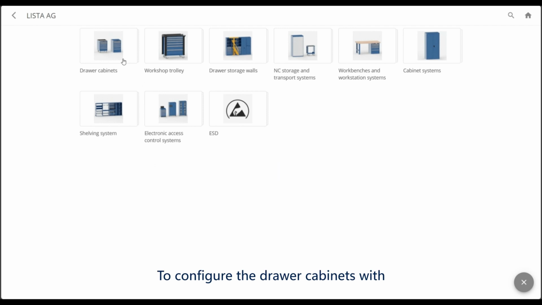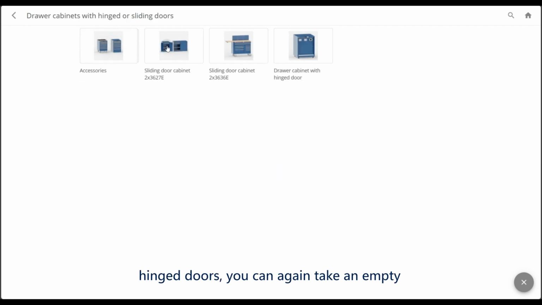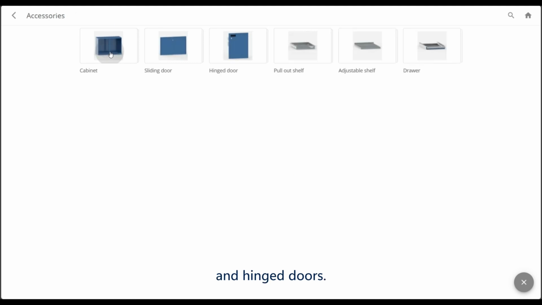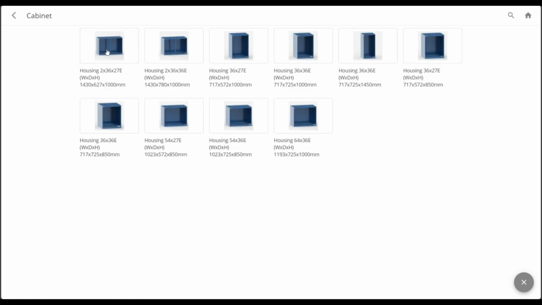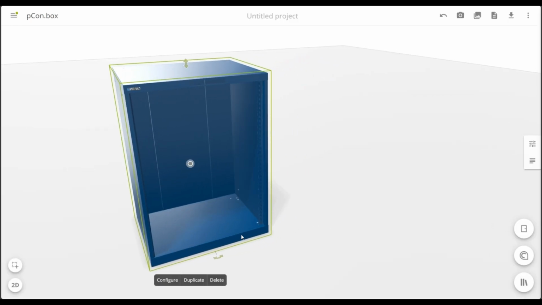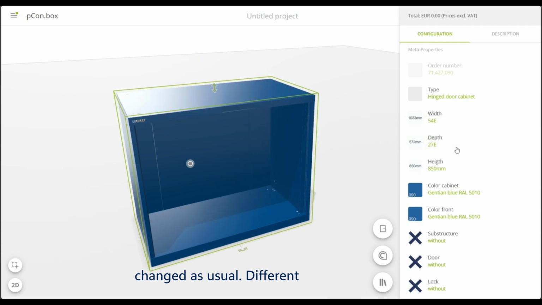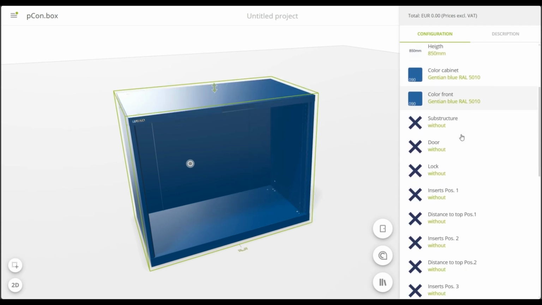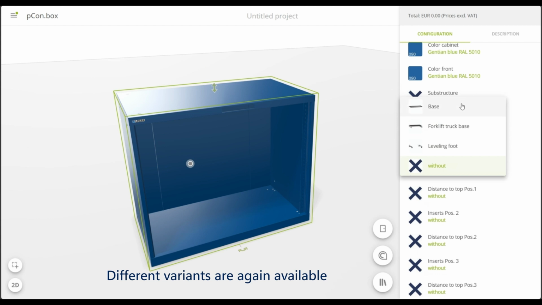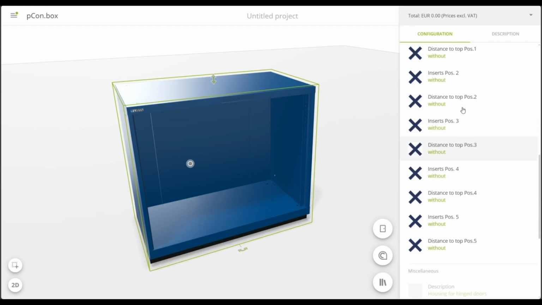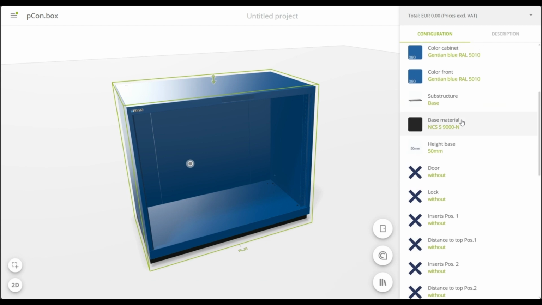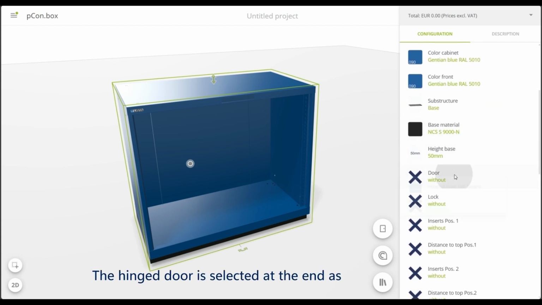To configure the drawer cabinets with hinged doors, you can again take an empty housing from the cabinets with sliding and hinged doors. The dimensions of the cabinet can now be changed as usual. Different variants are again available for the substructure. The hinged door is selected at the end as otherwise the interior cannot be seen.